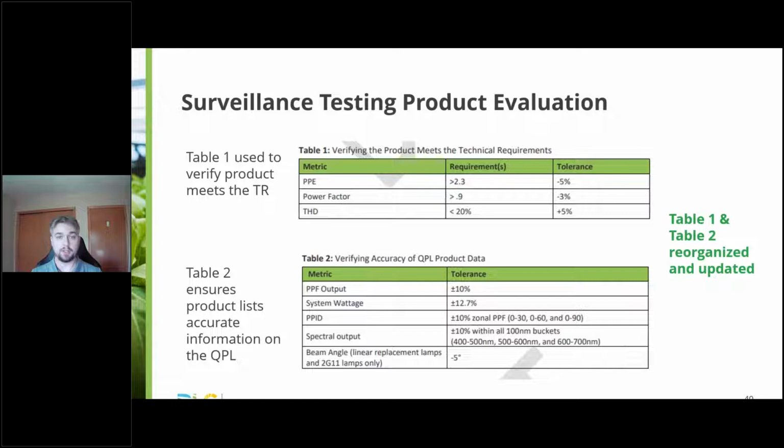In Table 2, the intention is to ensure that products list accurate information on the QPL. So if they're testing one product sample and then, say, 2 years down the road, they get pulled for surveillance testing, it's going to perform within these tolerances that are defined here. And the major change in terms of tolerances is that they were made bidirectional so that it can account for performance variations on either end of the bulk of the product family.